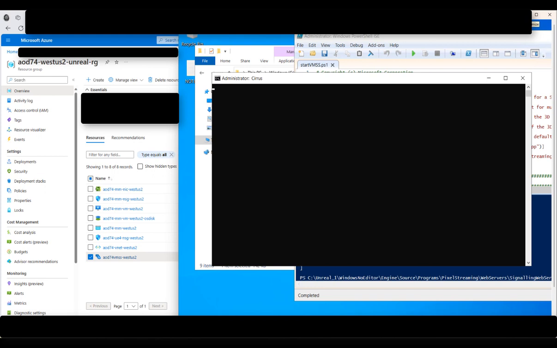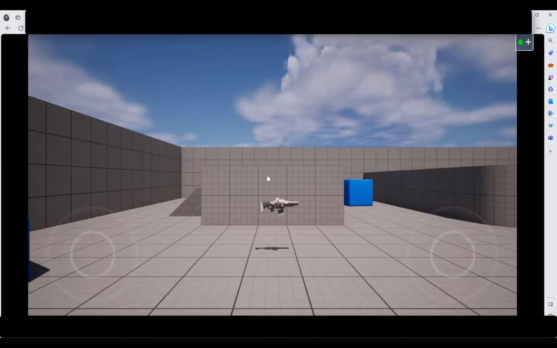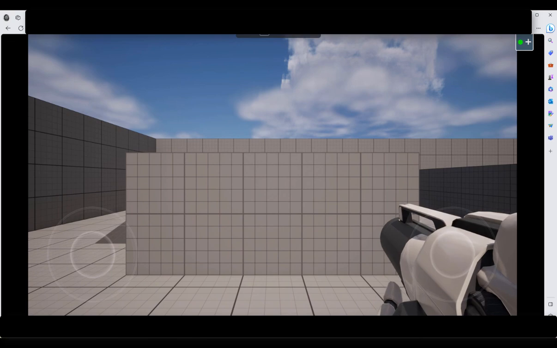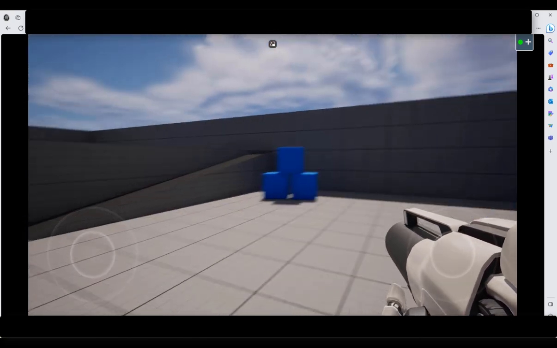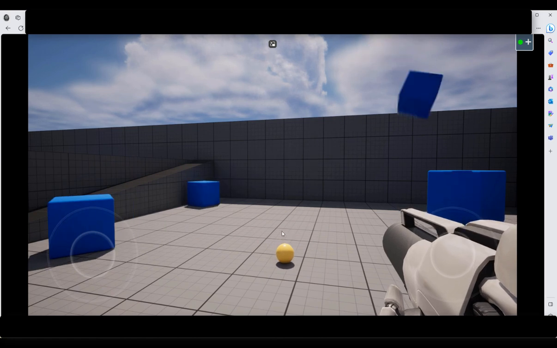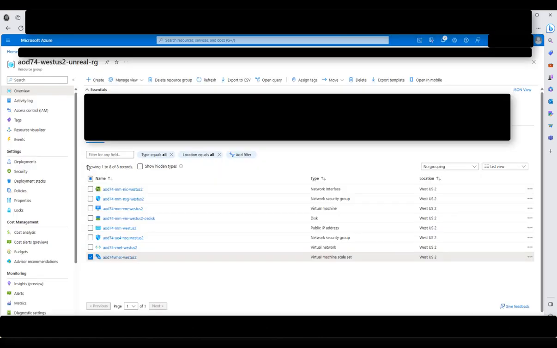If we try again and take a look at the browser outside of this VM, we can see that right now we are able to connect and pixel stream our application through the infrastructure that we deployed in Azure for Unreal Pixel Streaming. And we can give it a try very quickly and take a look at how it plays through the web browser.